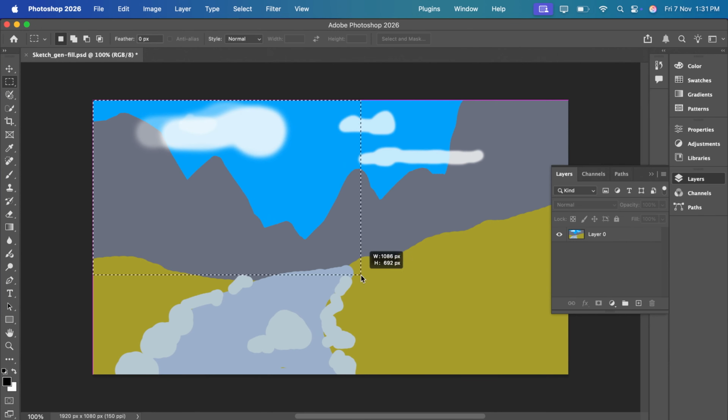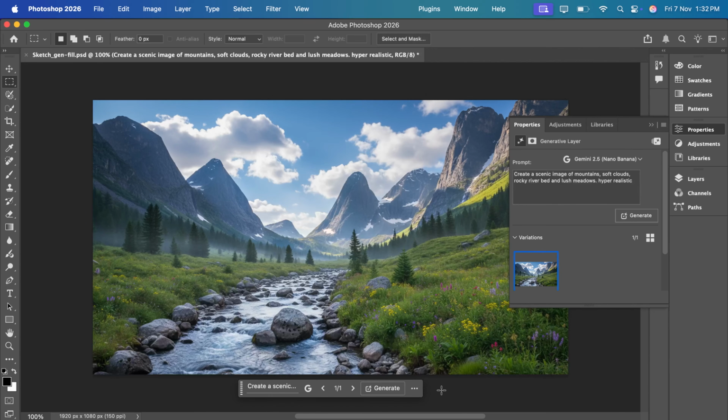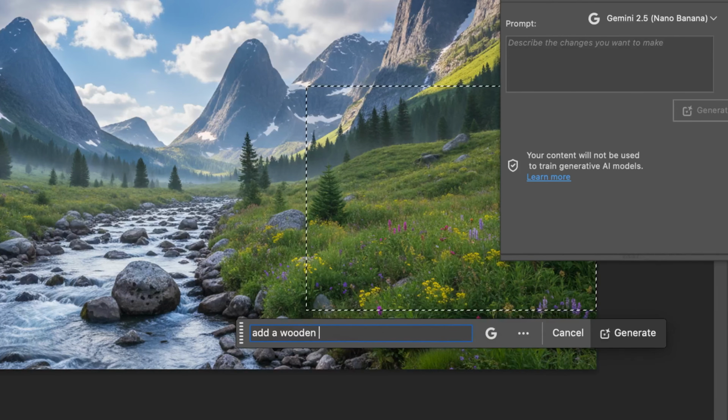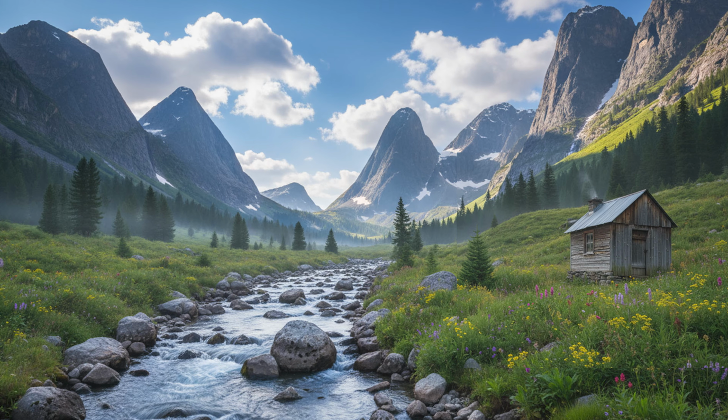You can also use the brush tool to paint out full scenes just like this, and then in the prompt bar, describe exactly what you've drawn. So in this example, I'm going to prompt to create a scenic image of mountains, soft clouds, rocky riverbeds, and lush meadows. And then just like that, it's brought our scene to life. And so from there, you can keep building out your scene. And so I've prompted to add a little shack perched among the meadows.